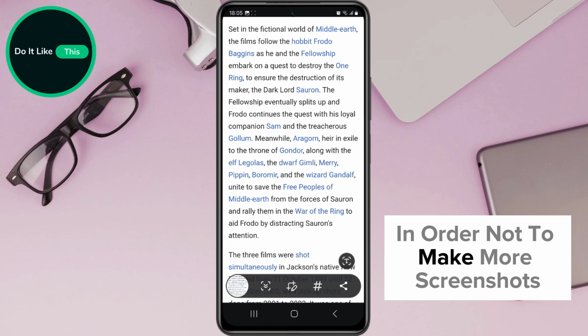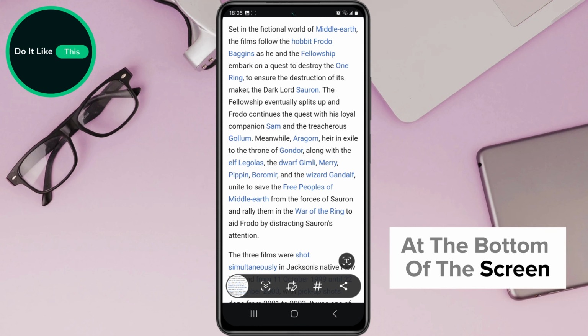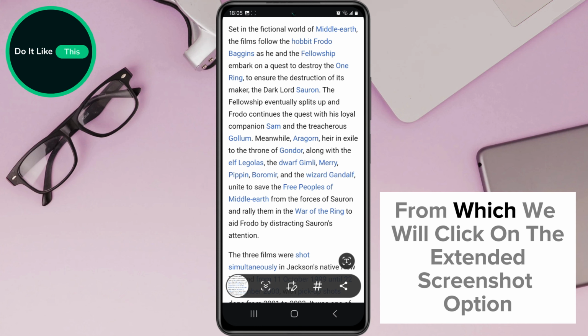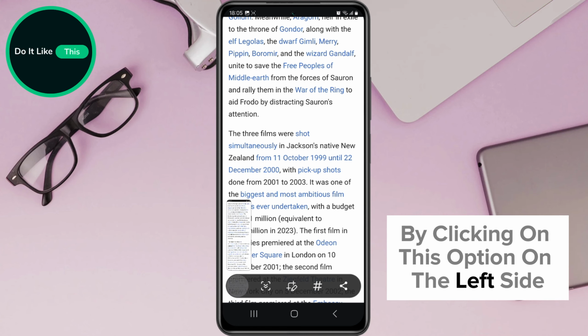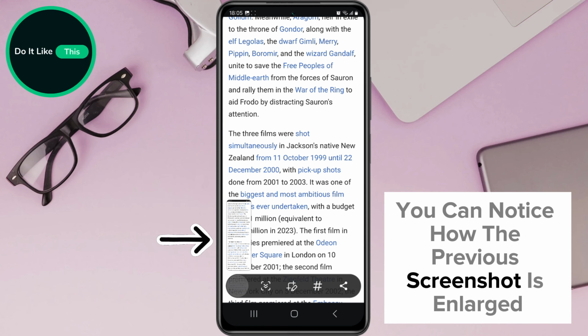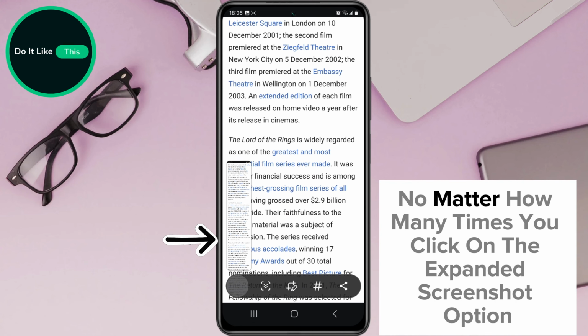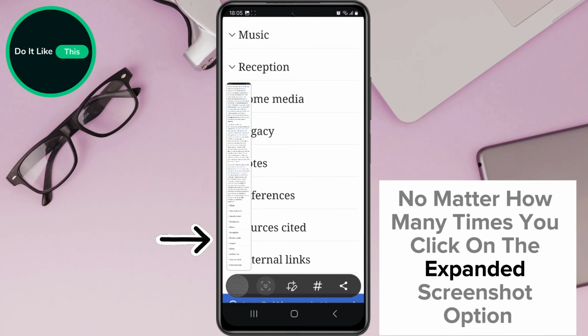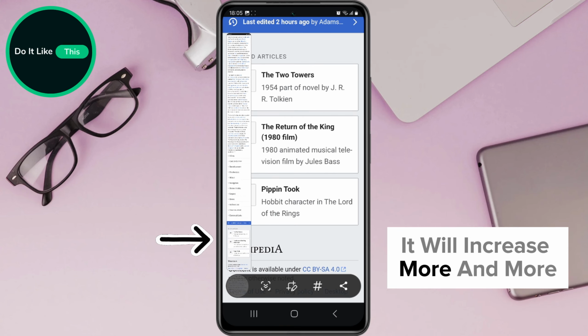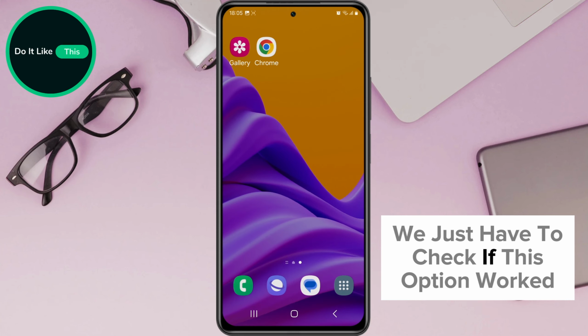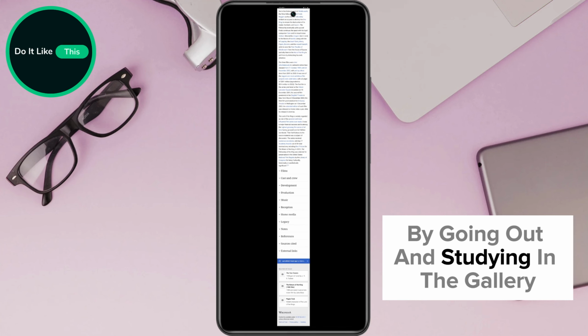In order not to make more screenshots, at the bottom of the screen you can see the offered tools, from which we will click on the Extended Screenshot option. By clicking on this option on the left side, you can notice how the previous screenshot is enlarged. No matter how many times you click on the Expanded Screenshot option, it will increase more and more. We just have to check if this option worked by going out and looking in the gallery.